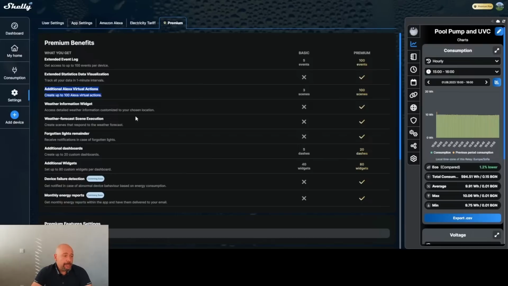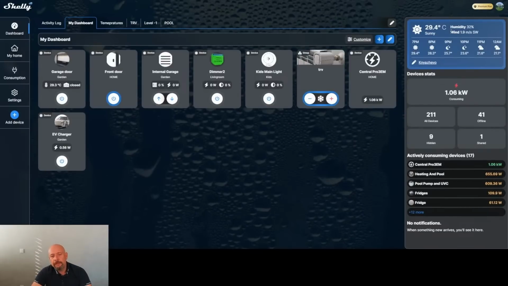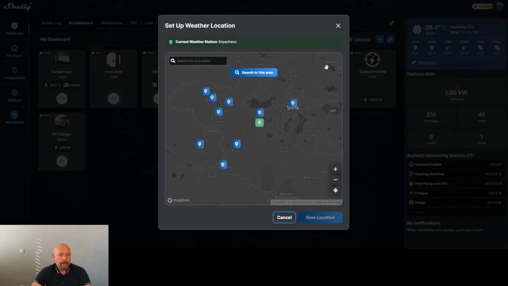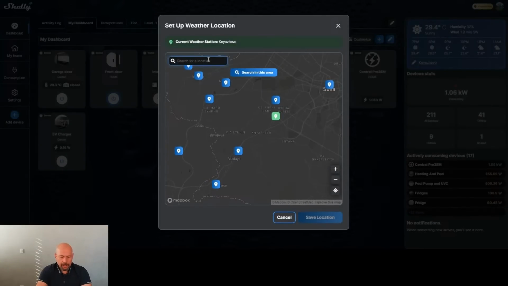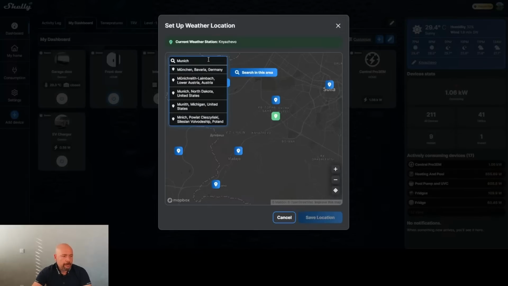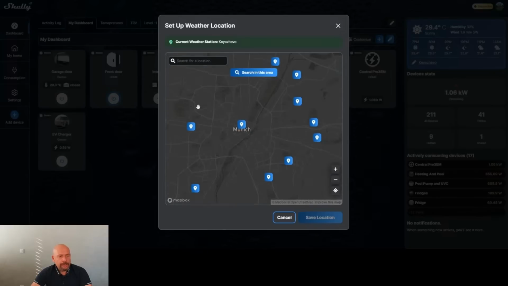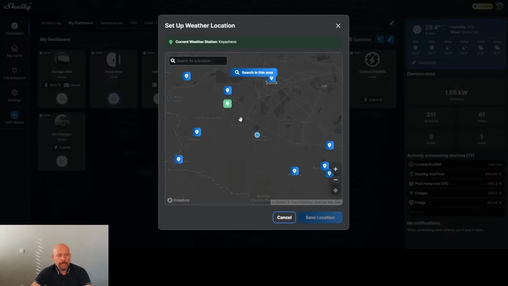And now I will continue with the most interesting feature. This is the weather information widget. As you see on my dashboard on the right side, there is information about the current weather and the weather forecast for the next few hours. If you want to choose a location for the first time, you can push a button and choose, for example, Munich. I can see the weather stations around Munich, and I can choose one of them. To find the closest weather station, you can push a location button, and then the app will automatically show you the weather stations around you, and you can choose one of them.